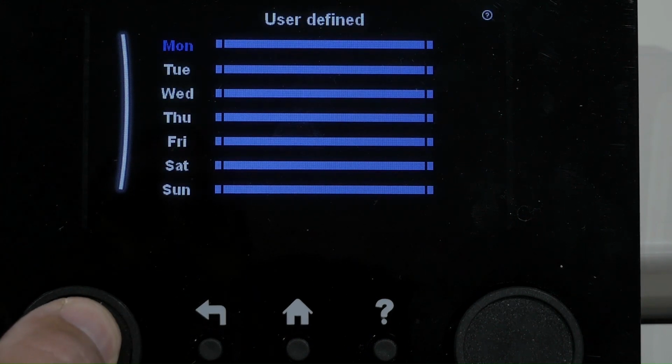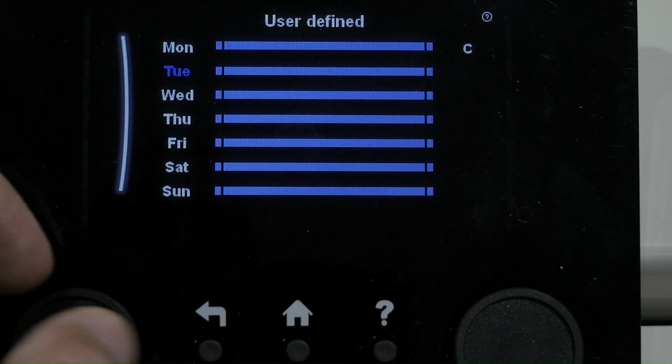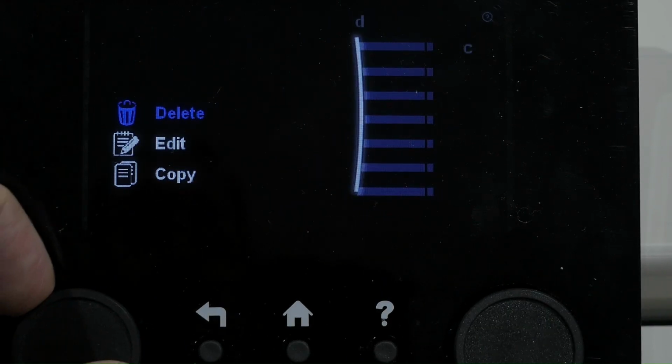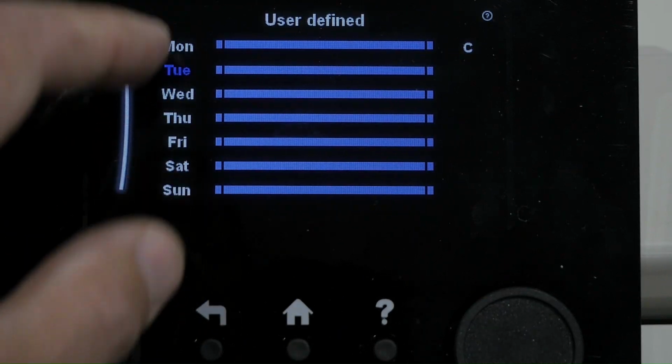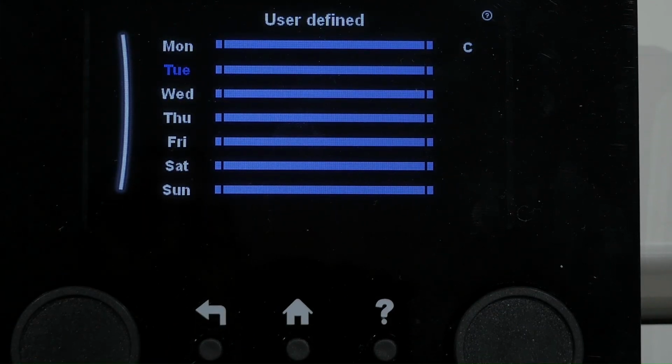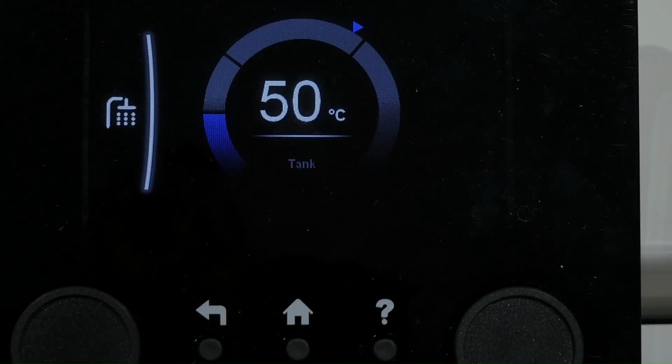Once you've done that, you can actually copy that day onto the next day and paste onto there, so then Monday's is followed through to Tuesday. Do that throughout the week. And that is how to set your domestic hot water.